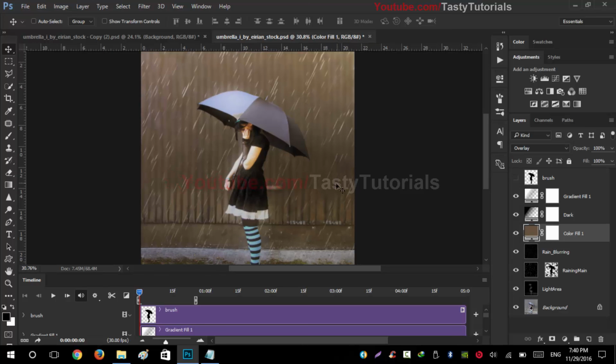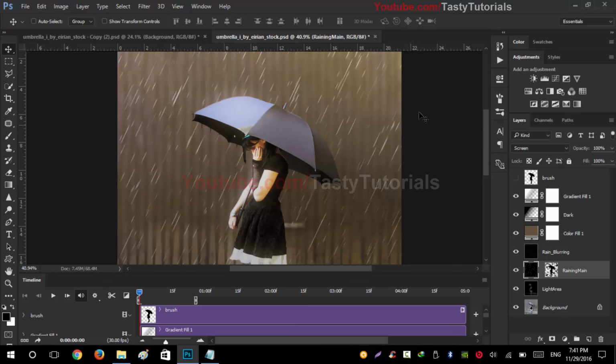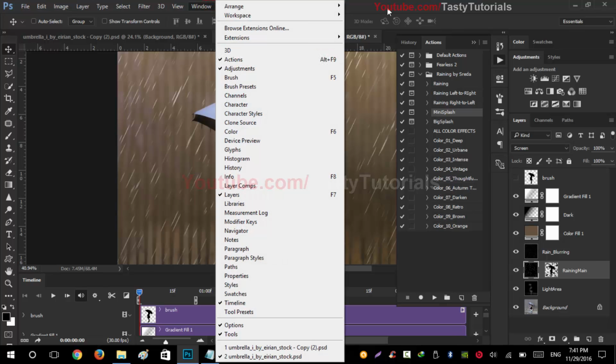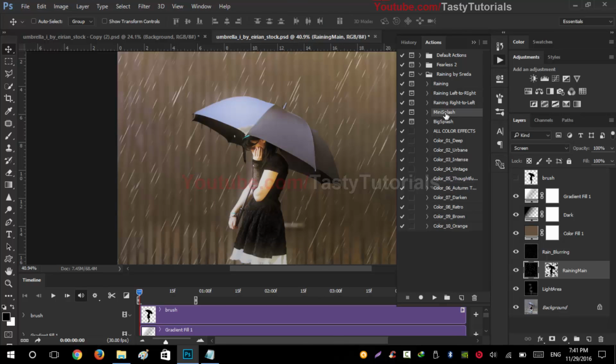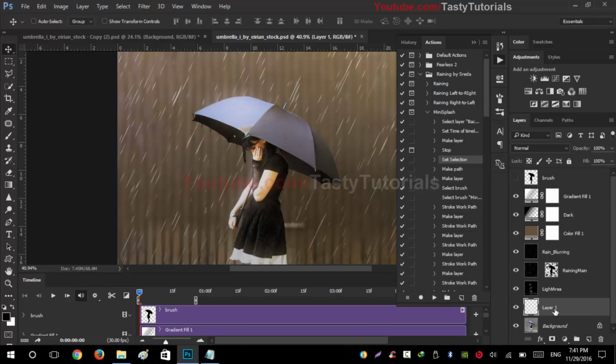And the next step is the main rain. So what we will do is create small splashes, because without those small splashes it will not look so real. So click on this actions, or if you are not seeing this icon, go to Windows and Actions. Now we will click on this mini splashes and click on the play button. Select a white soft brush and draw the area where you want to put mini splashes of the rain. After that, press play on the action again. So stop it. You will see that a layer is created.